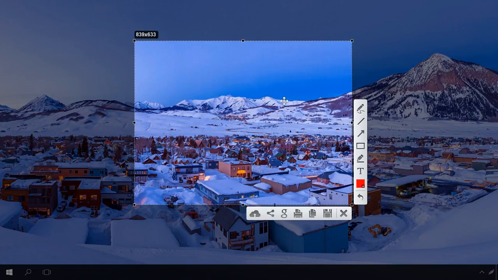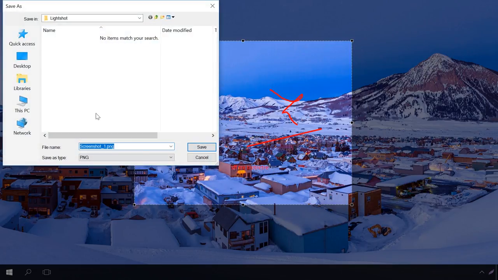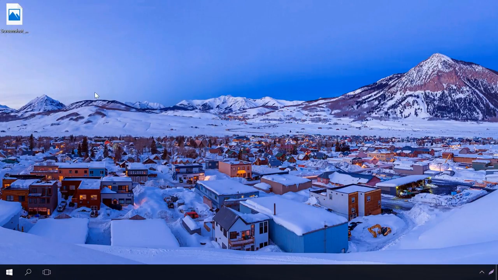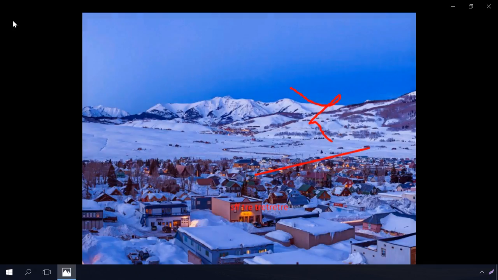In the top left corner, you will see the resolution of the selected area. In the menu on the right, you will see tools for drawing and editing. You can add text if you want. In the menu below, you can see options to save, copy or print the selected area, or search a similar picture in Google. When you click the Save button, LightShot will suggest you to choose a folder for saving the file in one of the formats – PNG, JPG or BMP.